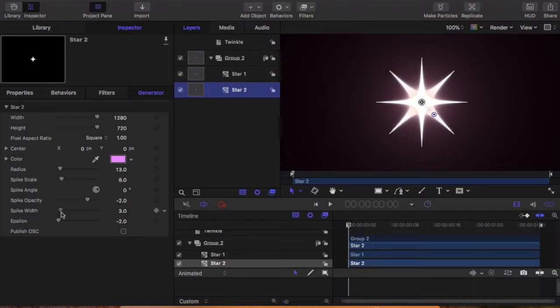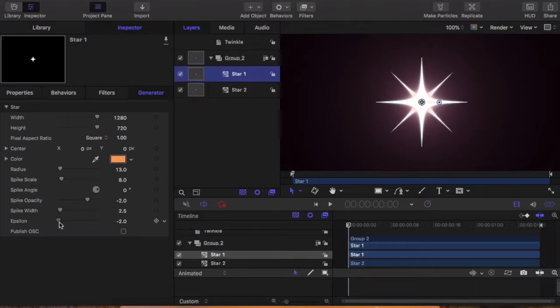You can play around with the width of your stars, moving these around. You can change the epsilon, which is how much the stars sparkle out. So I'm going to increase my epsilon for star 2 and star 1. Again, just make sure that you are replicating your movements. And again, you can just play around with this as much as you want to do. And then when you feel like you have a good final product, that's when the magic begins.